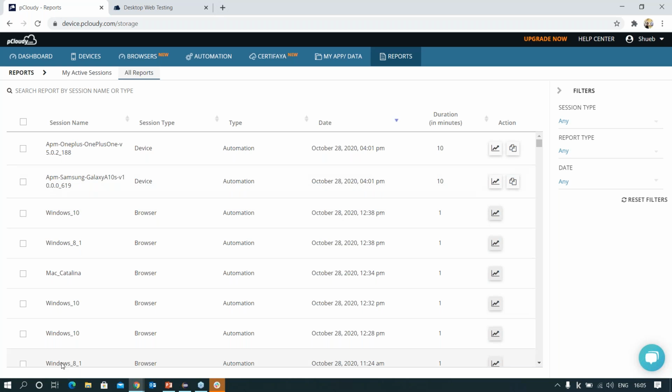So that's about how you leverage your existing APM scripts on the pCloudy platform. Now let's quickly look into the browser cloud option which we discussed.